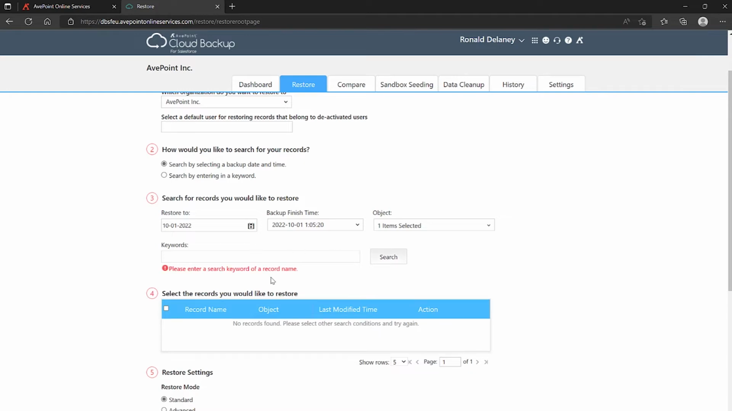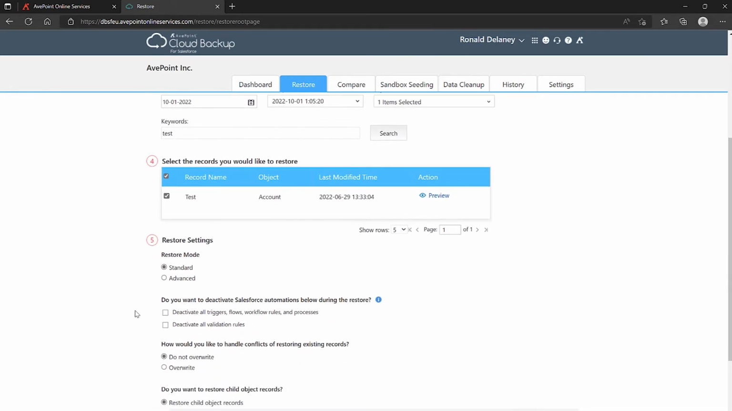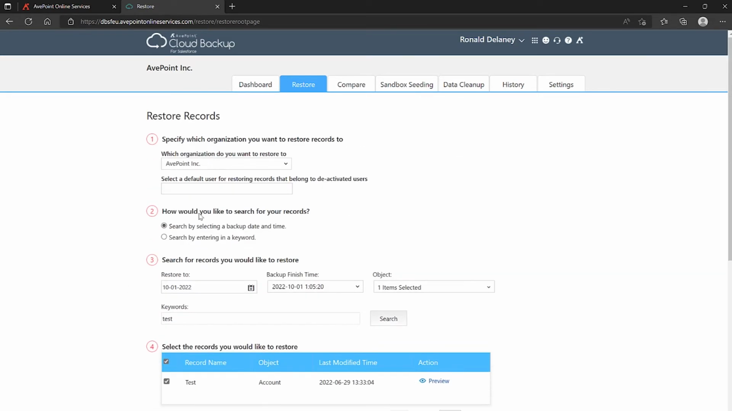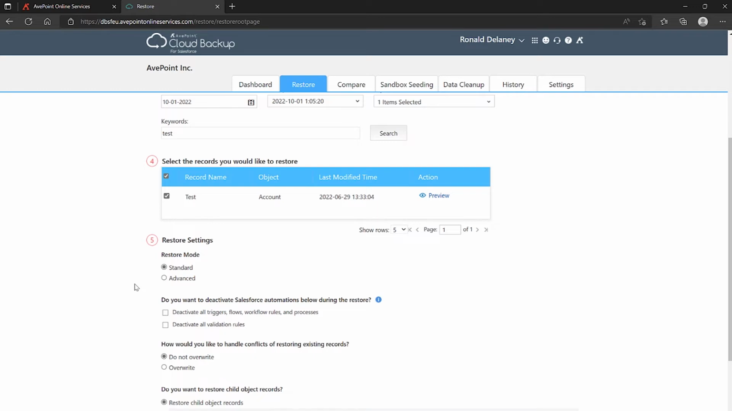Now if I just click search, again you can see that it requires me to put something in for the keywords. And here is the account that I can restore. Now what you'll notice is that unlike restoring fields, this is one step. There's no select and then click next and then pick the fields. Because when you're restoring records, you are restoring the entire record. You don't get to pick and choose any of the columns, individual fields to be restored.